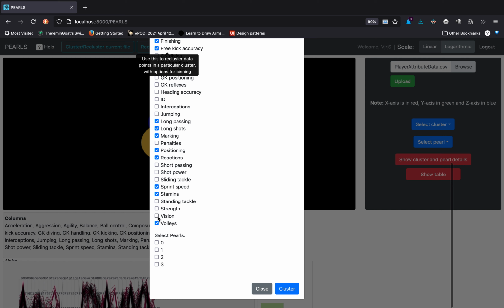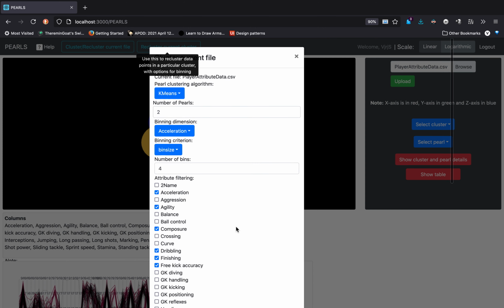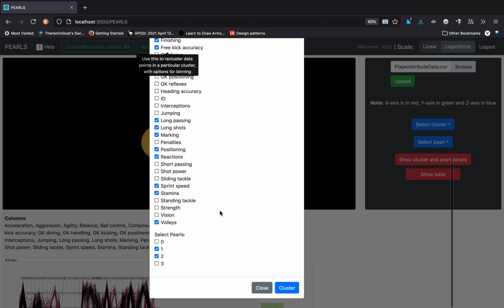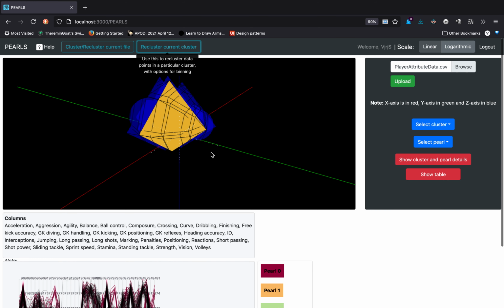Note that in this case, we have to select the pearls which we want to include in our reclustering. For example, I may want pearls 1 and 2 in my new reclustering. So this will create 8 pearls totally, 2 pearls in each bin into 4 bins. So I will recluster, and yes.